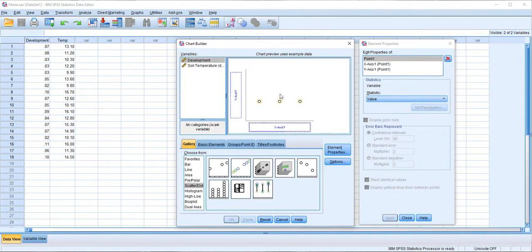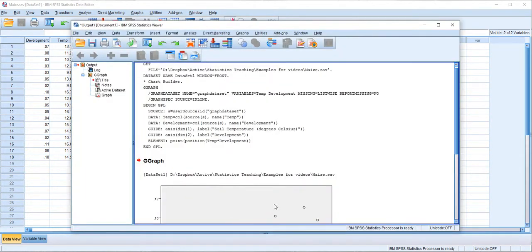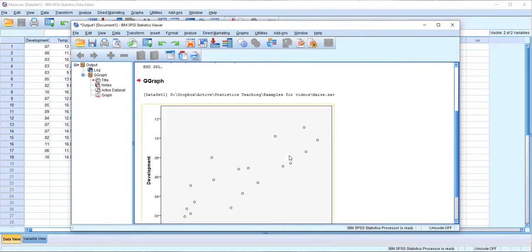So you click down to scatter plot, drag the scatter plot into here, and then pick your variables. Now, which one of them should go on the x-axis? Which thing is affecting the other? Which thing is causing the other thing to happen? So soil temperature is causing development to happen. So development is the dependent variable and soil temperature is the independent variable. Press OK, and I now get my graph.